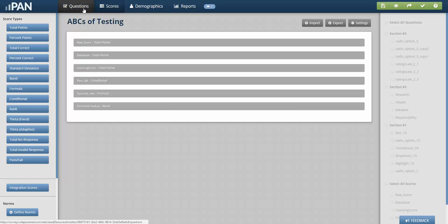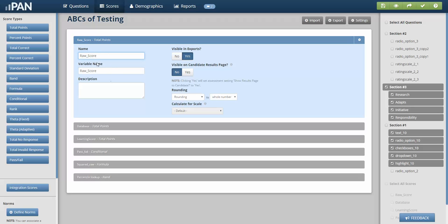Now, on the Scores tab, which is one to the right of questions, I have the ability to set up scoring. On the left-hand side, you can see all of the different score types, and we'll focus on the ones in the top part here. So total points is the most common score. Here's an example of total points. You create a score by clicking or dragging that item in.